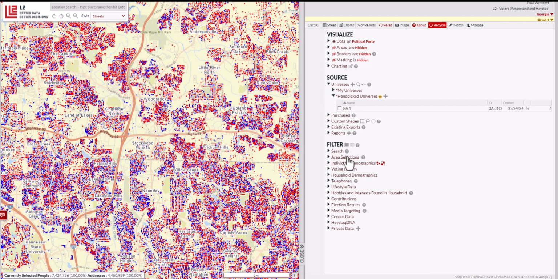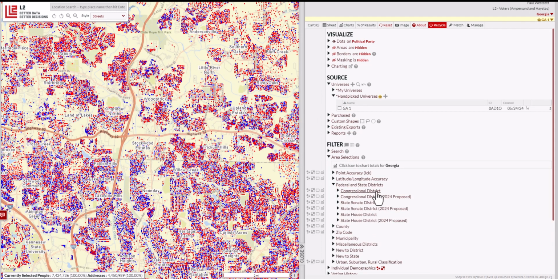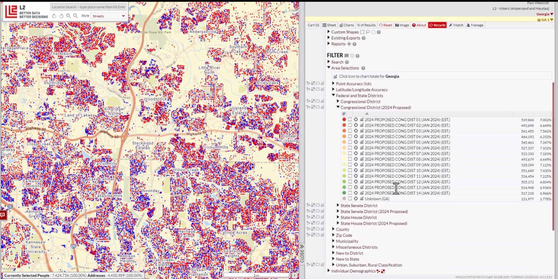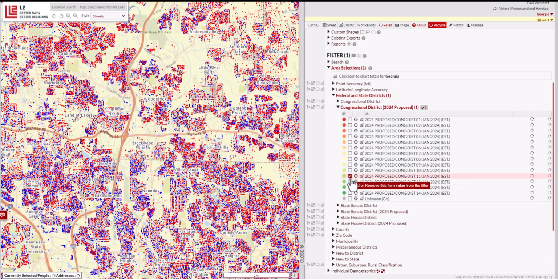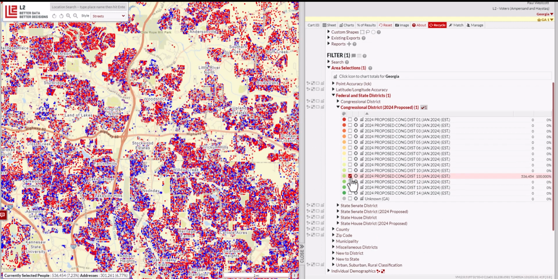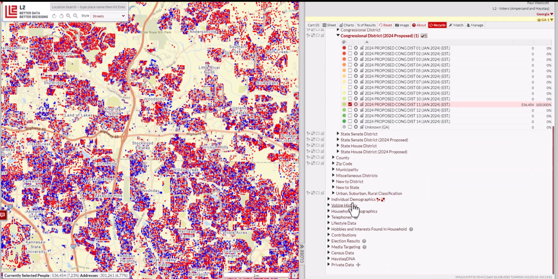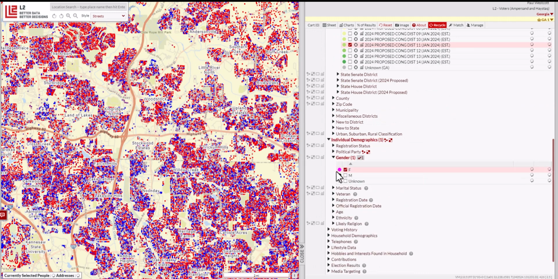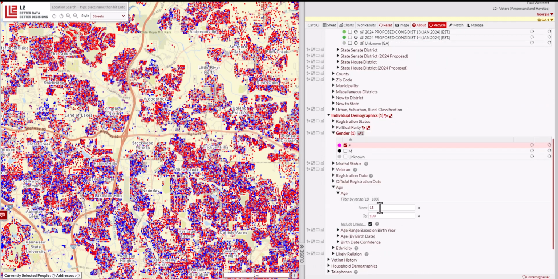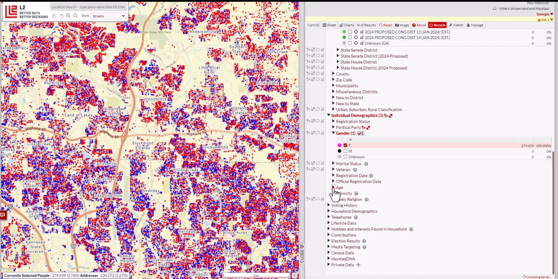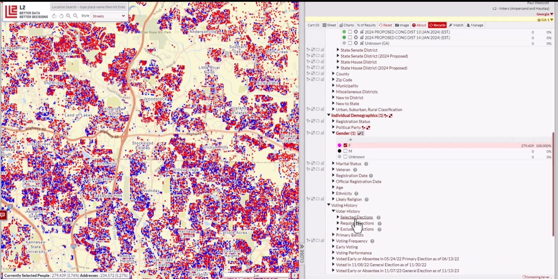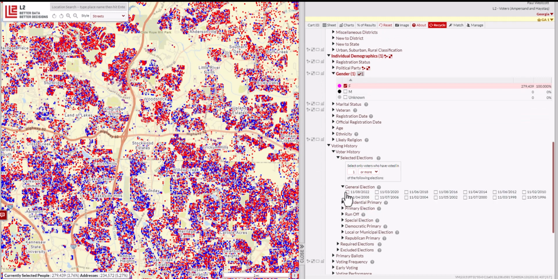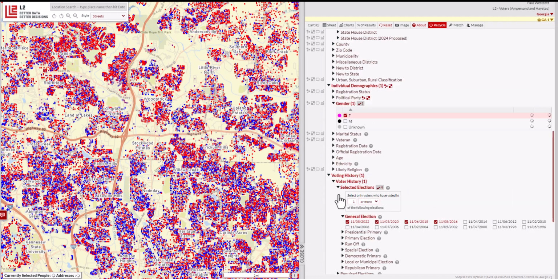So we'll go first down to Area Selections, Federal and State Districts, 2024 Proposed, and we'll go down, this is CD11. And what we're going to do is make a couple of selections. So we're going to say individual demographics. We're going to choose gender, female, age 18. We'll just keep that 18 plus. And then we'll go to vote history and we'll just do a quick select of 1 out of 4 even year general election voters. Okay, we've now got our universe set.